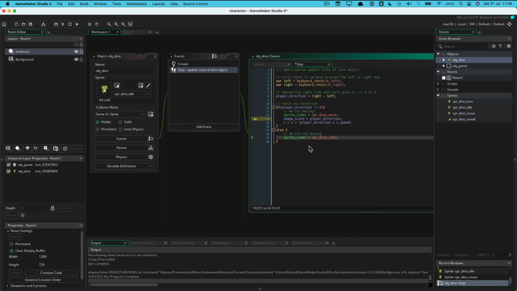Let's go through it line by line before we run it. Step executes 60 times a second. The first time it executes, we check whether we're holding the left key down. If we are, left is -1. We check whether we're holding the right key down. If we are, right equals 1.